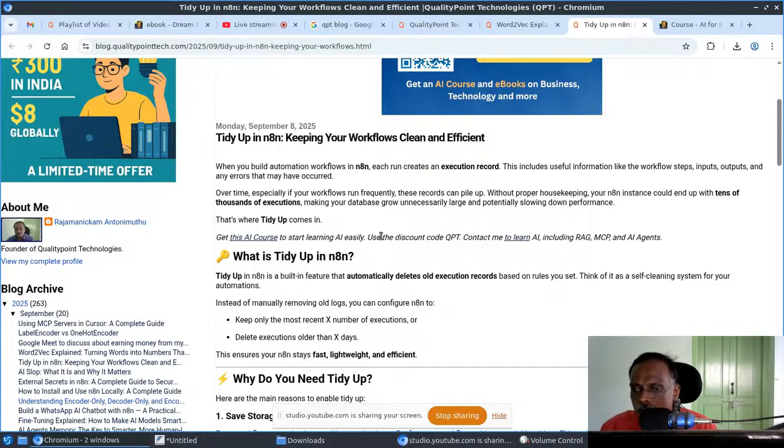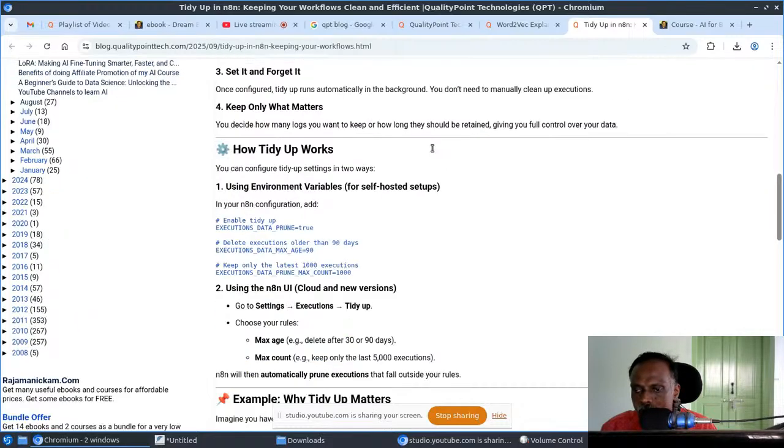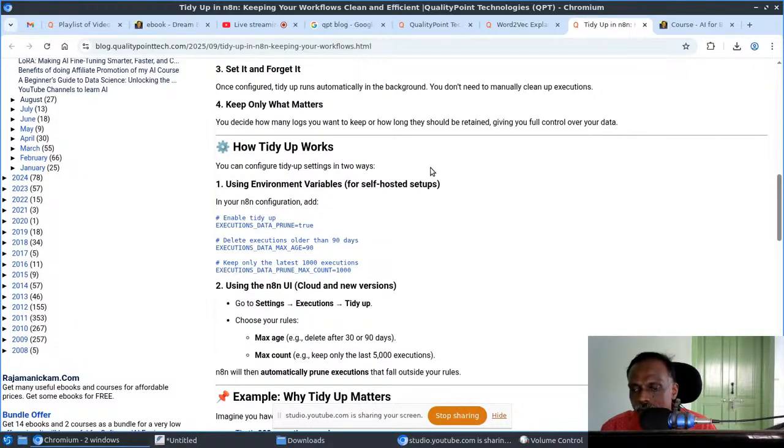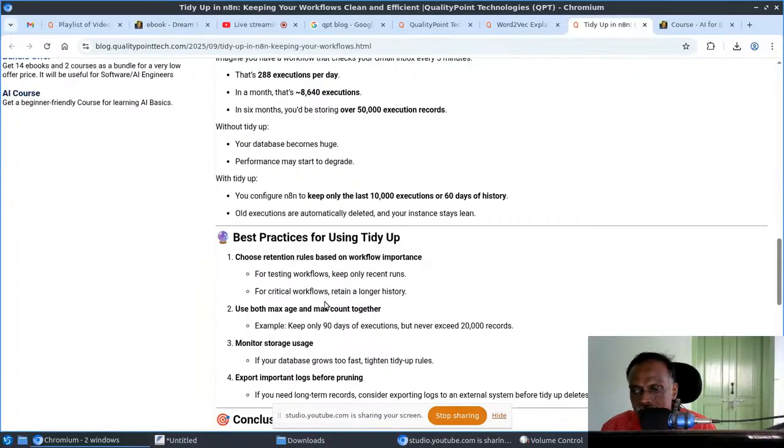In the case of TTL, it is for removing the old logs, so that the performance will be better. So you can just go through those details here.